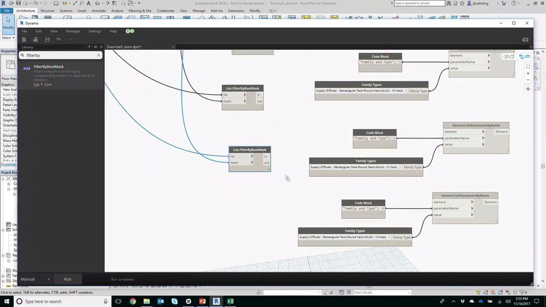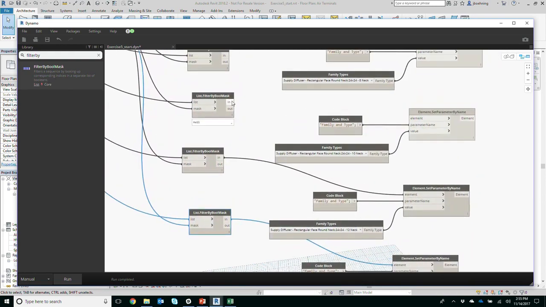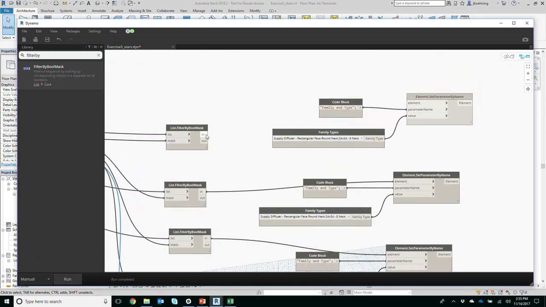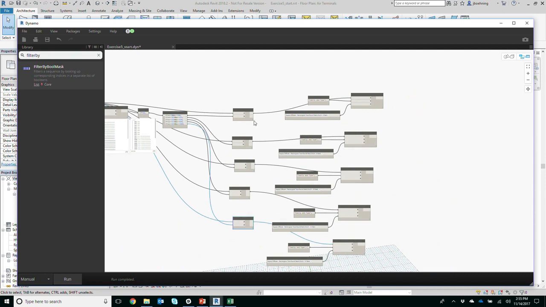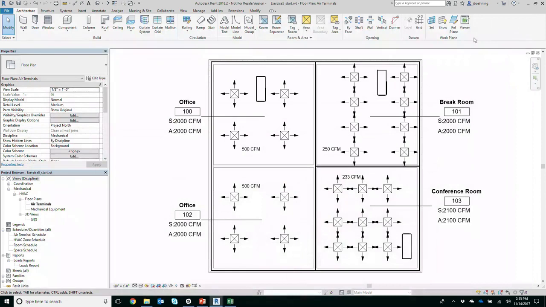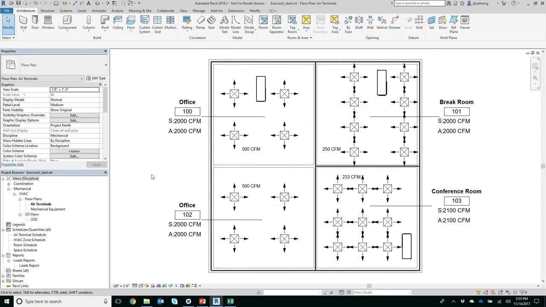And then, I know this is a lot. Now I can connect it to each element input. All right. Now when I run it, and I go back to Revit, so we see 500 CFM, I have a 12-inch neck. Over here, 250 CFM, I have a 10-inch neck. So on and so forth. So I'm setting the family and type based on the flow through that air terminal. It's very similar to what we did before.